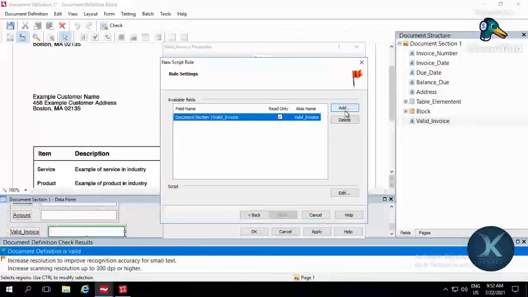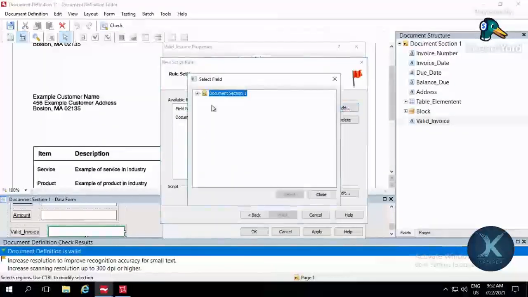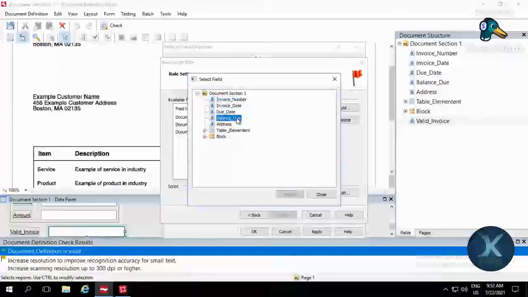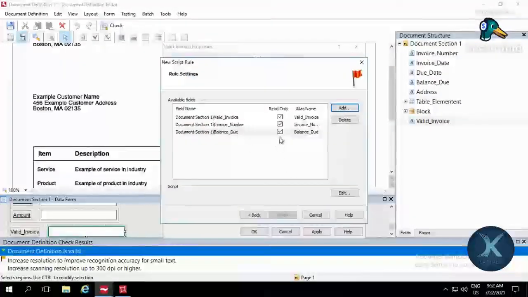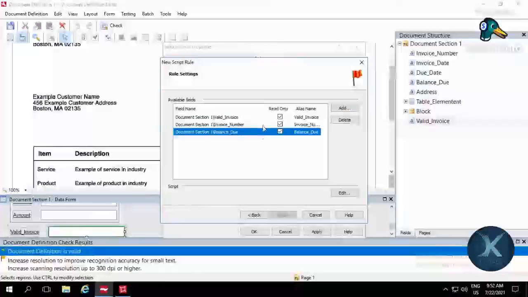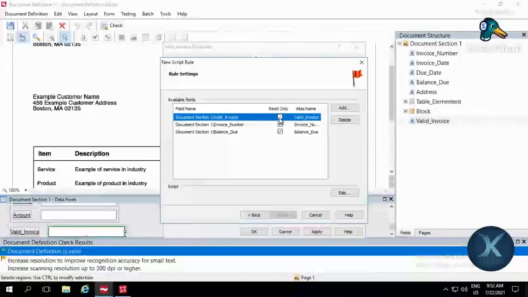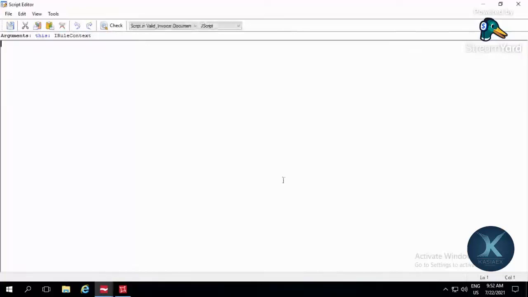So yes, I have two conditions here to pass to determine whether it is true or false, right? So based on what? Based on the invoice number and based on the balance due. So I'm just going to click on close, and I'm going to use the invoice number and the balance due as read only, because I'm just reading these two values, and based on the output of these two values, I'm going to edit the value of valid invoice. So I'm going to make this writable, and keep these two as read only, and I'm going to click on edit.